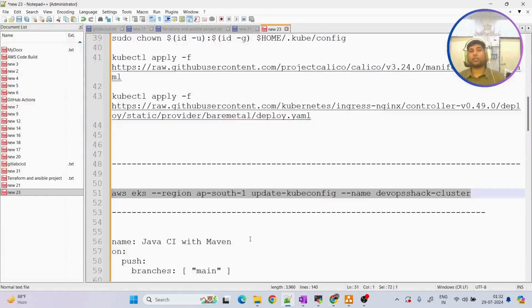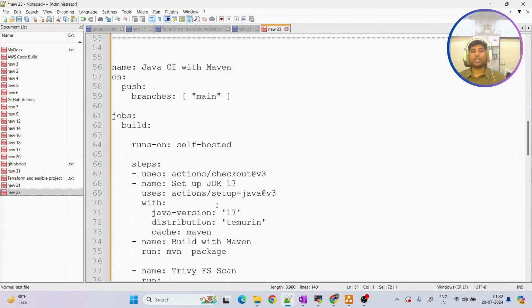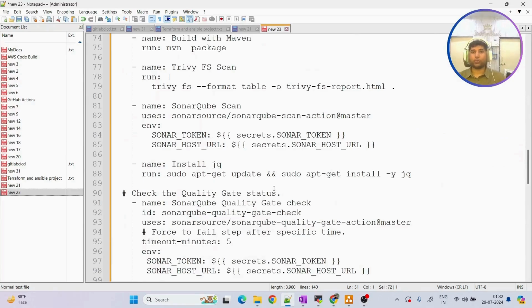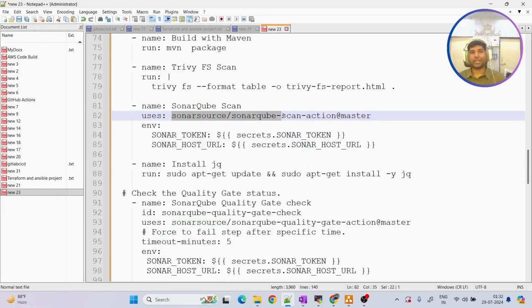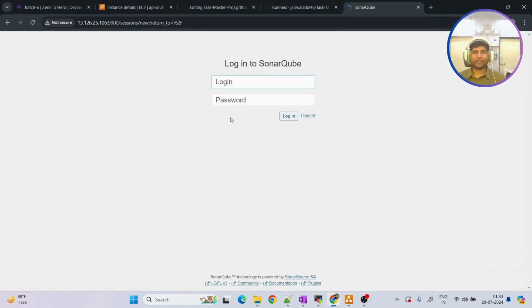Meanwhile, talking about writing the stages. As I've explained to you, whatever stage I want to use, I can simply utilize it by calling different kinds of actions. You can see here we are using the action SonarQube scan. What it's going to do, it's going to set up a SonarQube scanner to perform the scanning. So I'll copy this.